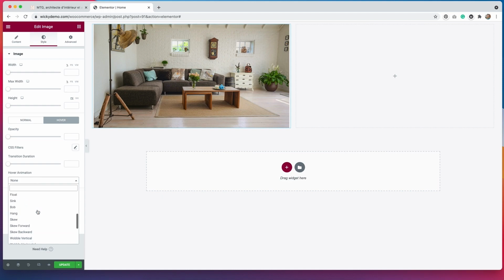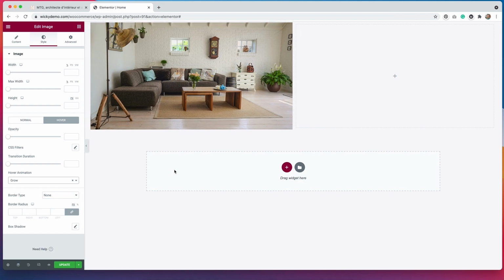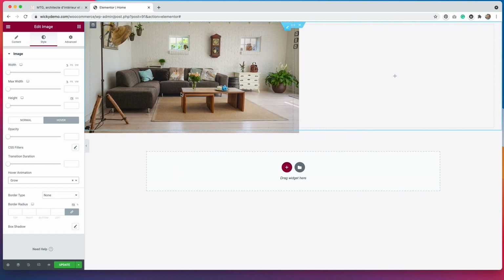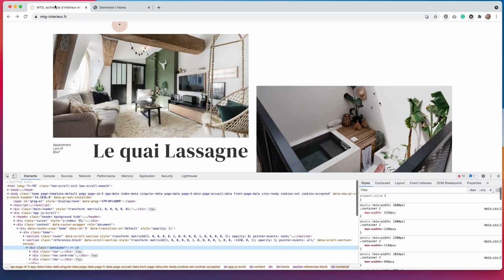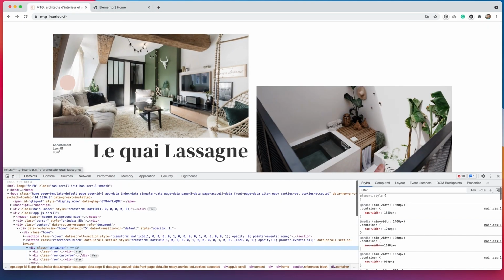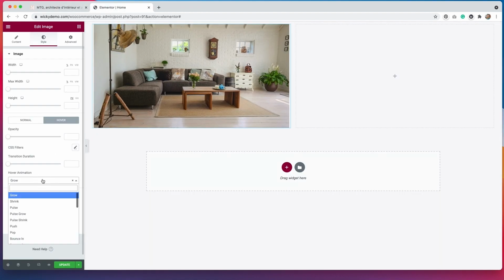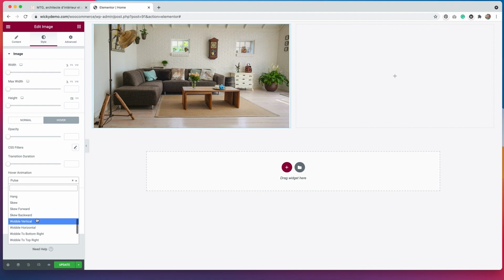So you can see that there's a bunch of things in here. Let's pick grow. So grow just makes the image grow, which is kind of similar to what we want. But if we go back to our example, you can see that it stays within this box. So that's not really going to work. And then some of these other ones, definitely I know are not going to work. You don't want it to shrink. We don't want it to pulse. This is what it does when it pulses. So I don't think that this is the best option, just looking at the descriptions of these different hover animations. So I actually think that we're going to have to try something different.